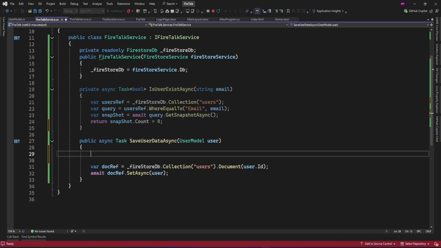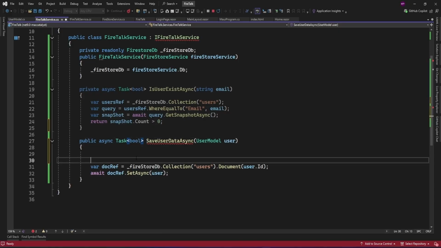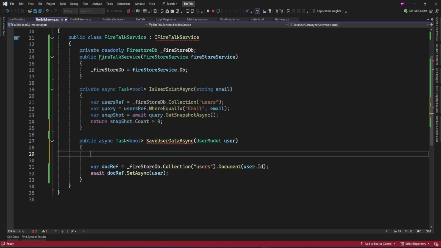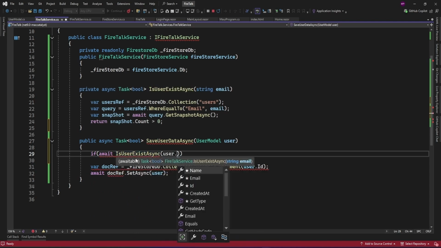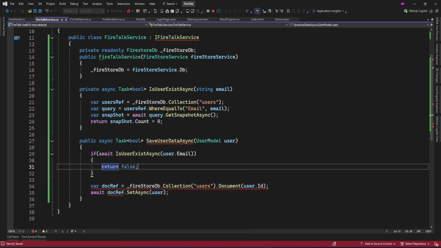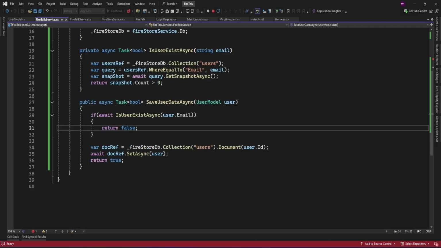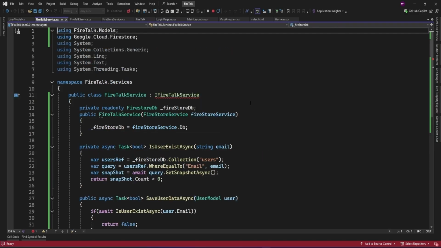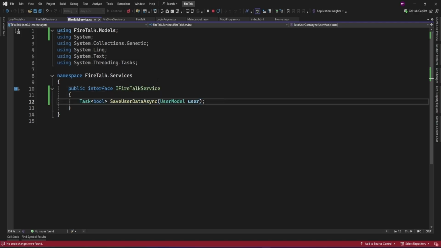Now before calling this method, I'm just going to make save user data async return a boolean. Now here I will check if this user exists with user.email, then return false, otherwise here I'm going to return true. So if the record saves successfully, it's going to return true, otherwise it's going to return false. Now let me add this method here also, save user data async.